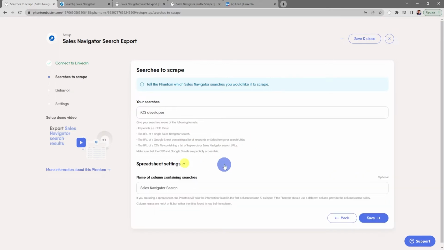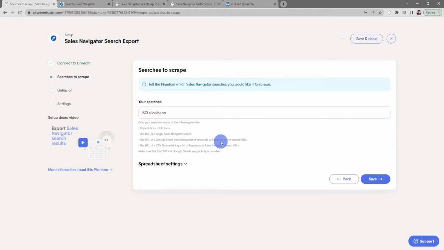Finally, there's some spreadsheet settings. So if you're using a spreadsheet as the input and it has multiple columns, you can tell the Phantom the column heading where your Sales Navigator search URLs are located. But for now, we're going to use a single Sales Navigator search.